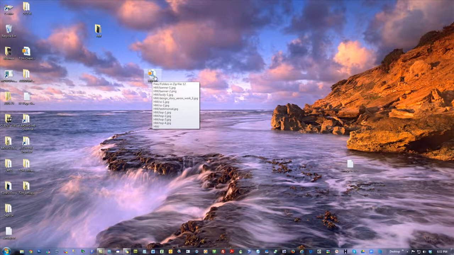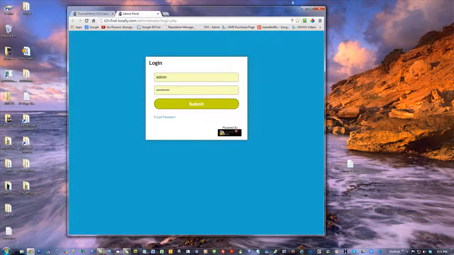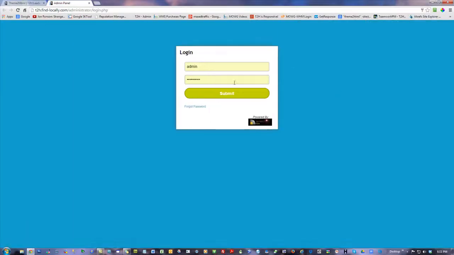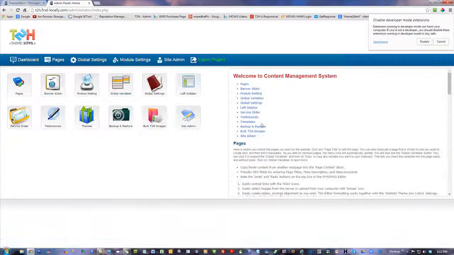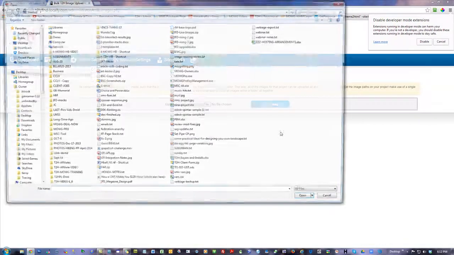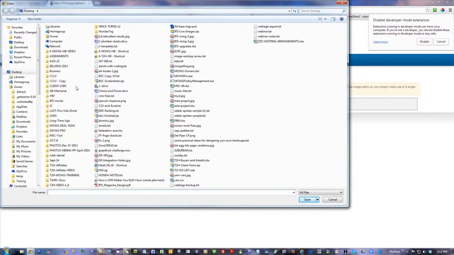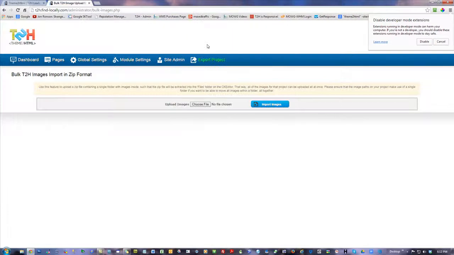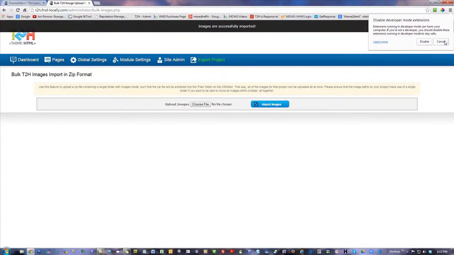Now, see that? Same thing. It's hm.zip. Guess what I can do now with theme to HTML? I can upload it, and I'll show you what I mean. See the bulk? Okay, I got all my images ready. I'm going to upload them. So I'll go grab that zip file, hm.zip. Okay, import.